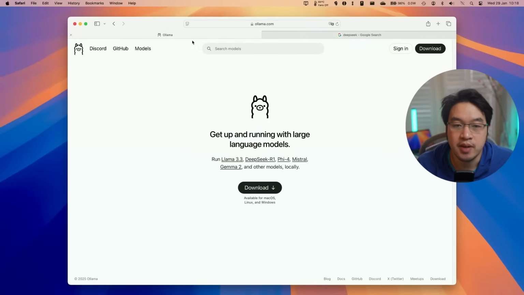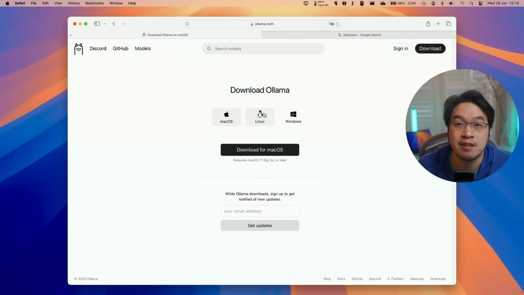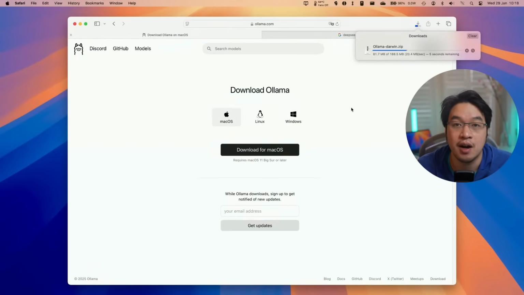So the first thing I'm going to do is to go to the ollama.com website, which I'll leave a link to in the description. Here we're going to press the download button and we're going to download the Mac version of this software. So we can press this download for macOS. And that's going to start downloading. Press allow, and it's going to download and put this into our Finder.